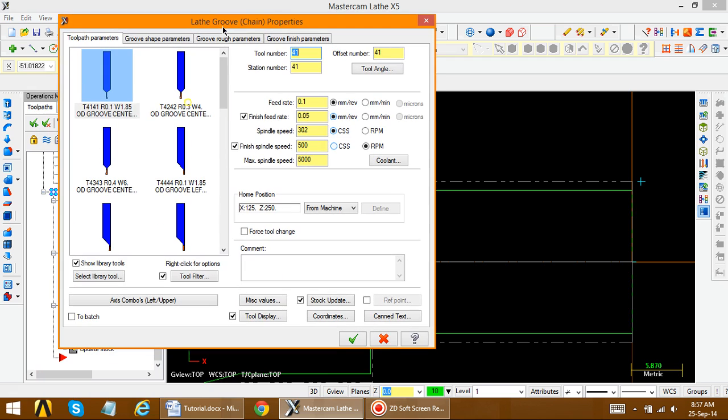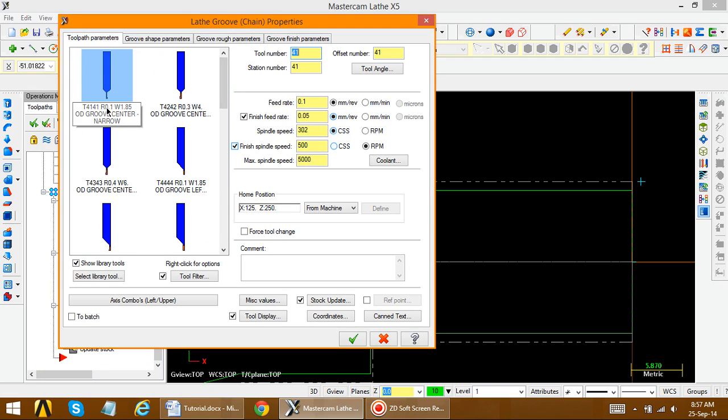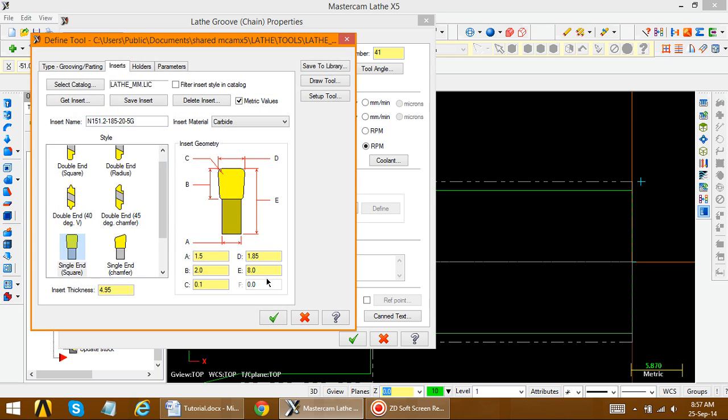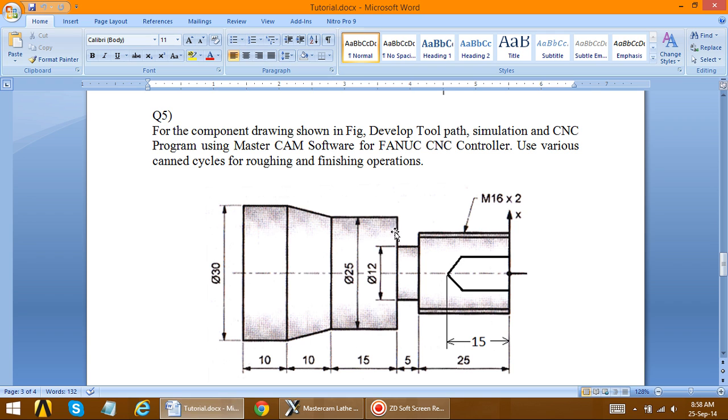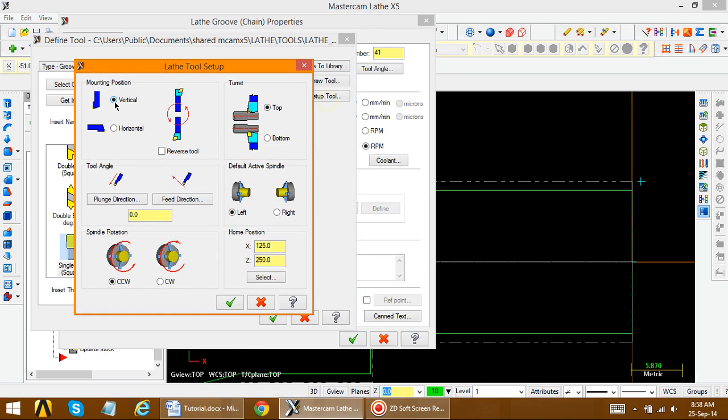So, okay, select any one of the group. These are the group tools. So suppose we select this one. Here it should be checked that the distance should be greater than the depth of our grooving. Okay, so this total distance is 6.5. So 8 is greater than 6.5, so it is okay. If it is not, then change it over here. So setup tool, vertical clockwise.